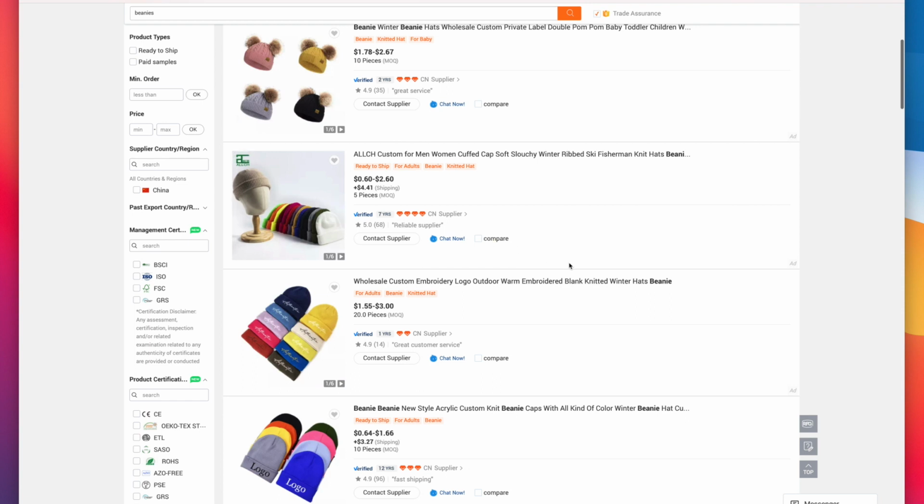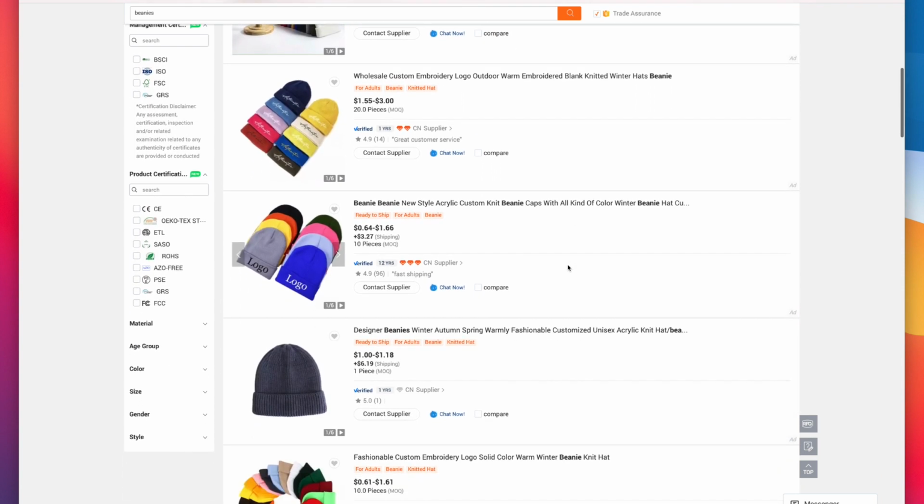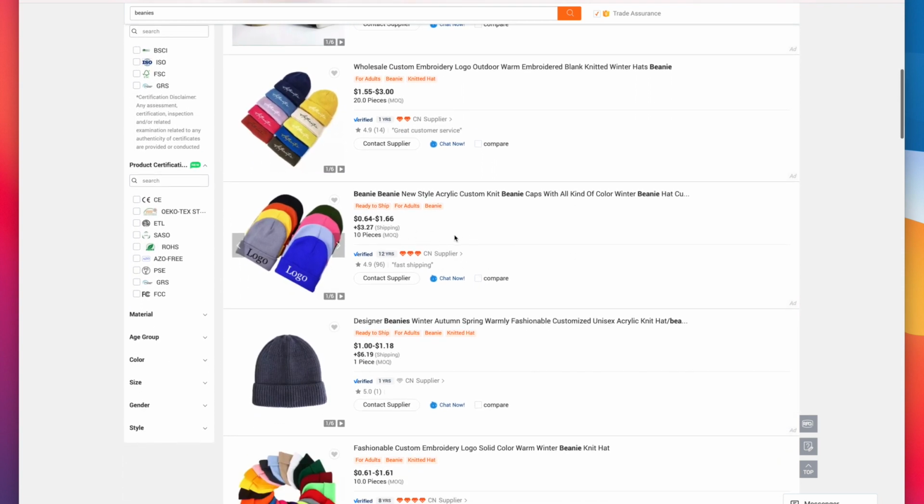Let's do this one because this is the first one that we saw. So I'm going to go for it. I like this one here, what I'm seeing already. So some things that I look for if I was interested in this supplier right here. Again, they offer custom beanies. That's what I'm looking for.